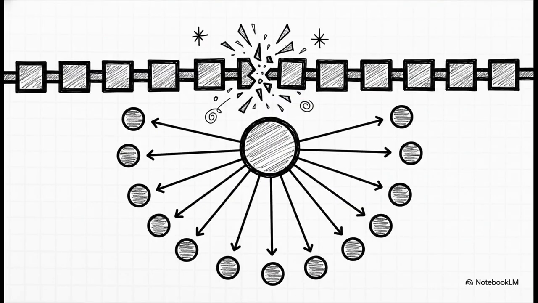By reducing the number of sequential operations to a constant, which we call O of 1, it takes the exact same number of steps regardless of how incredibly long the sequence is. This totally shatters the old O of N bottleneck of RNNs. It means you can massively parallelize the training, making it infinitely more scalable for capturing long-range context.